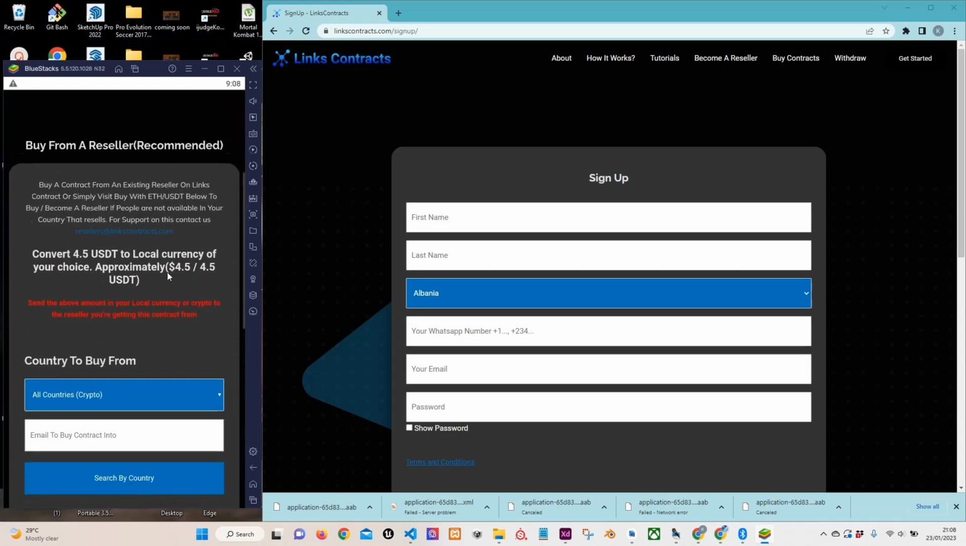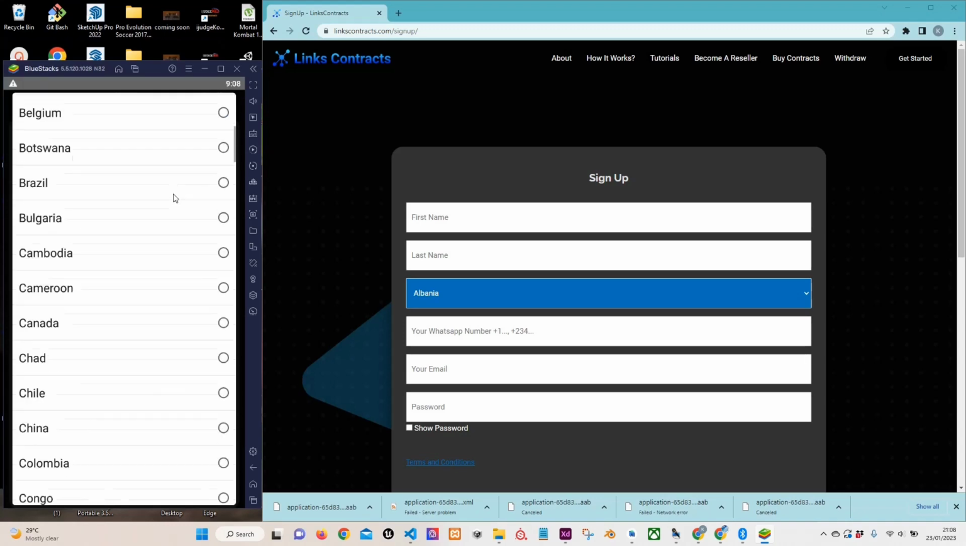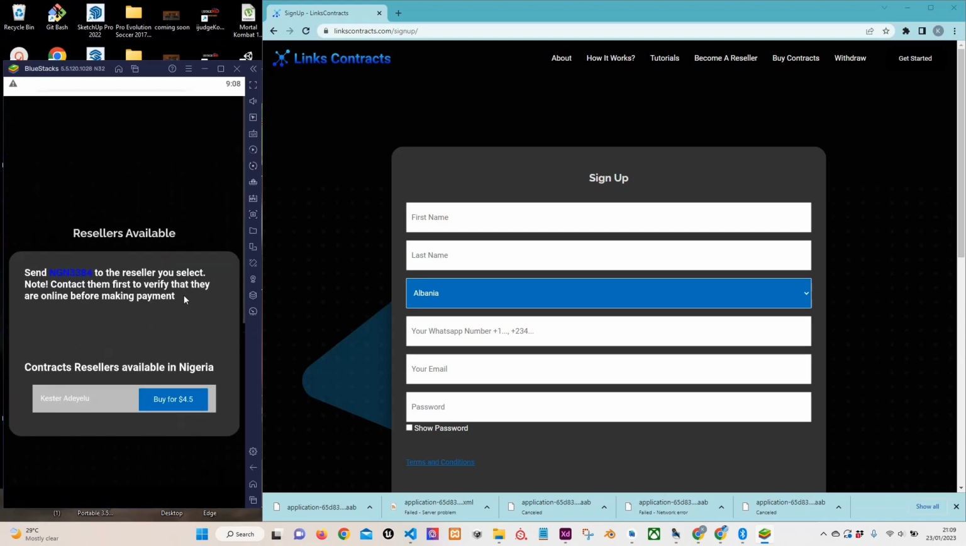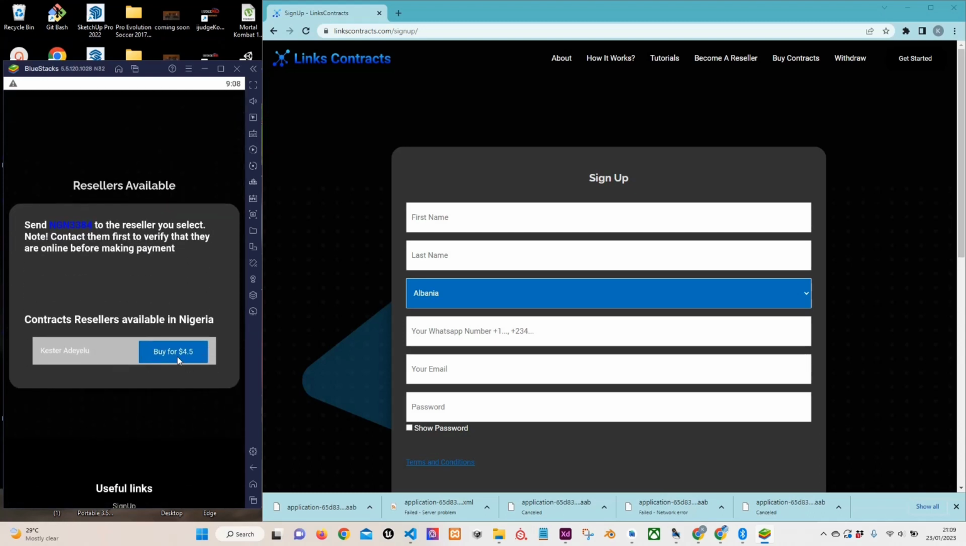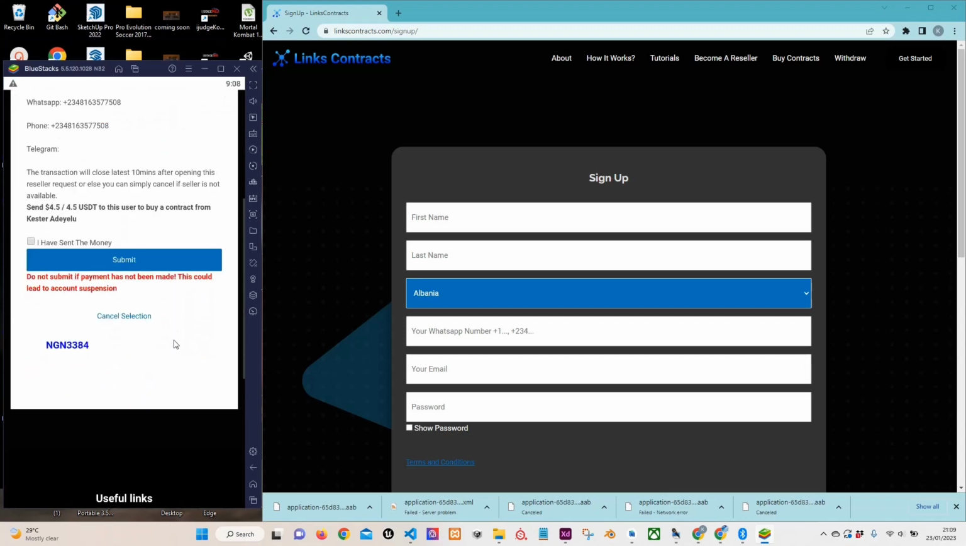So you select, if you want to buy with crypto, you can buy with crypto for $4.5, or you select your country, Nigeria for example, and you fill your email here, Rocky586 at gmail.com. So you search by country, and after you search by country, you're going to find the list of resellers available. Now, presently you see my name. So when you click on Links contract, when you click on buy for $4.5, you can make a payment.